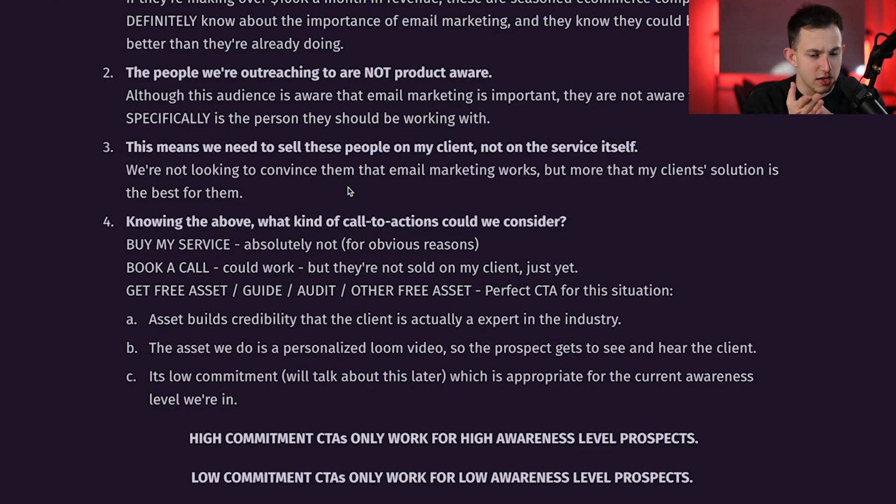And then the last point is it's very low commitment. And we're going to talk about commitment levels later. But this is a lot less commitment. It takes a lot less effort to just watch a video than get on a call. Okay? And that's why it makes for the perfect call to action.